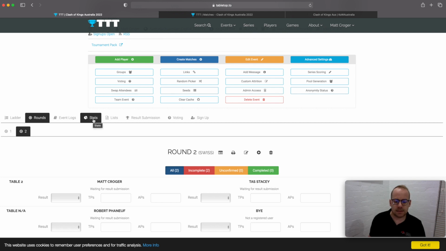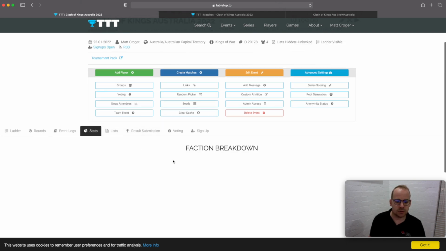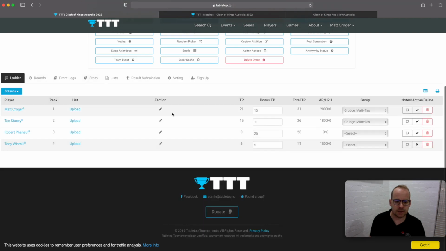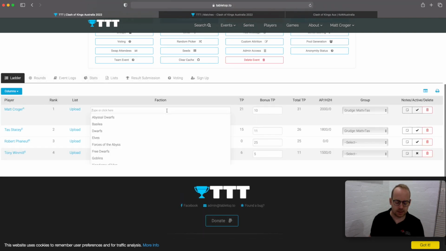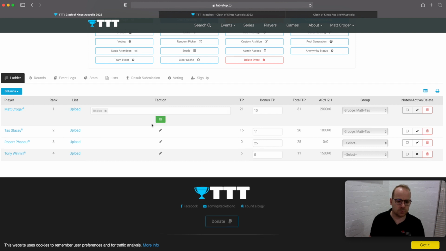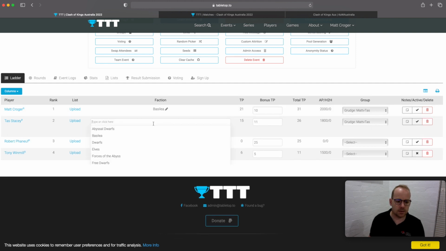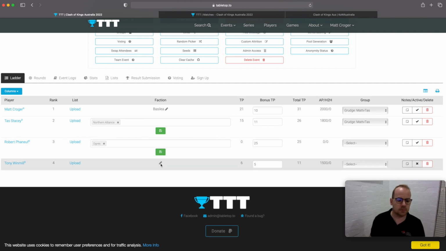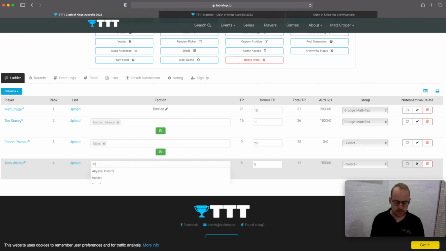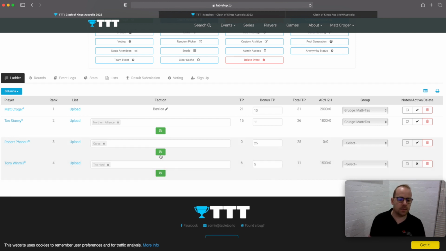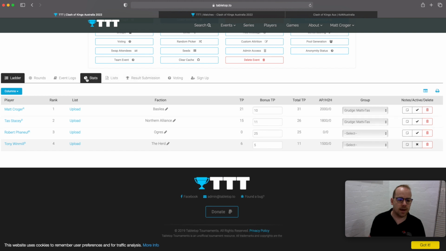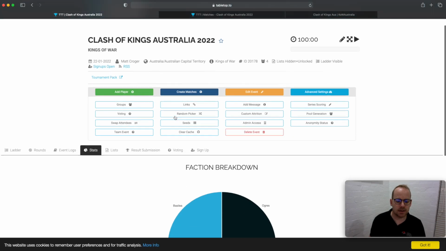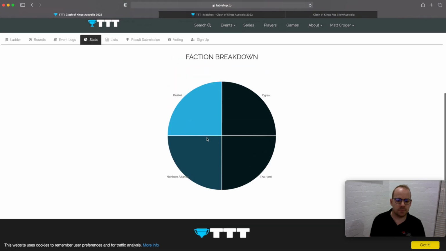Okay. Now stats. If we move on to other things, stats is an interesting one. It'll give you a faction breakdown. So as the TO, if I wanted to go to different factions, I would never play Abyssal Dwarves, so let's do Basileia. Taz is a Northern Alliance man. Rob's going to play his Ogres. Tony's going to play his Herd. That now would give us a stats breakdown. Lovely.